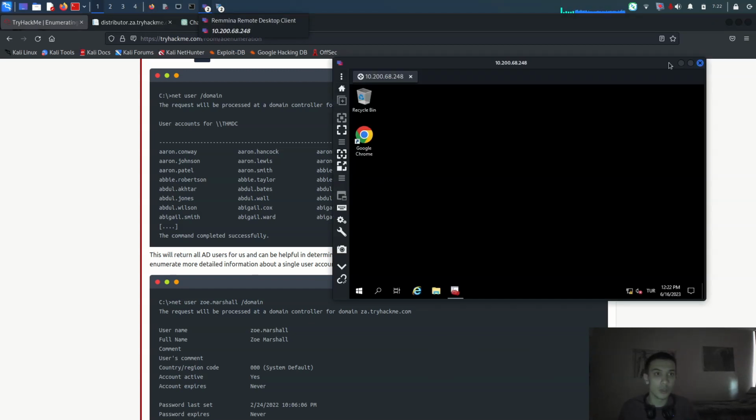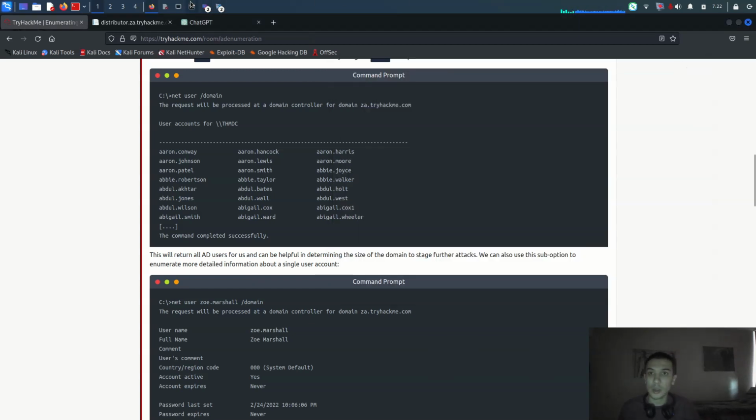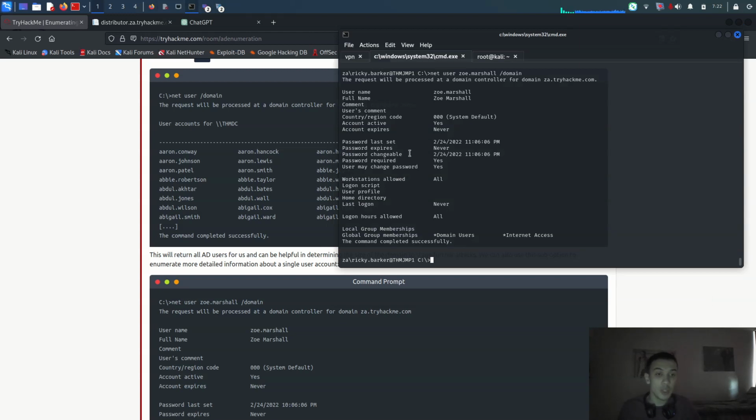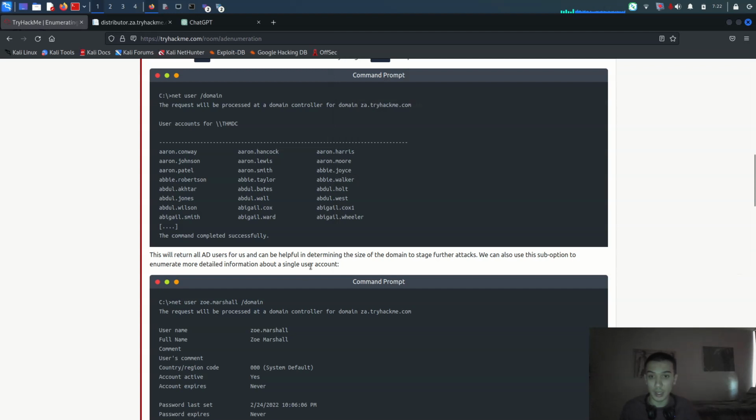Not going to be using RDP, so let me go to PowerShell. The most important thing here is account active. This is going to be yes, which is good news for us if we are working on hacking this machine. And password expires never, and user may change password yes, or something like that. You can gather information about the user by running this command, net user Zoe Marshall and /domain here.